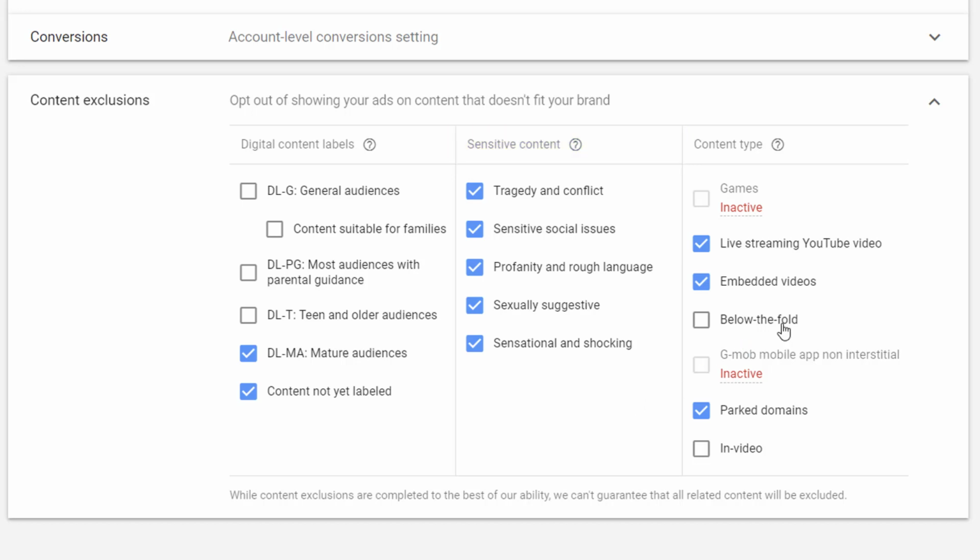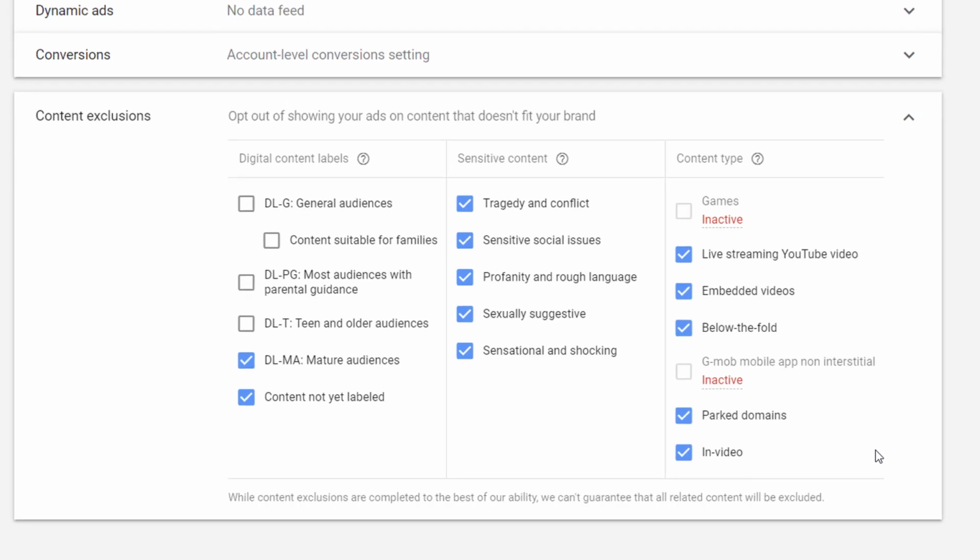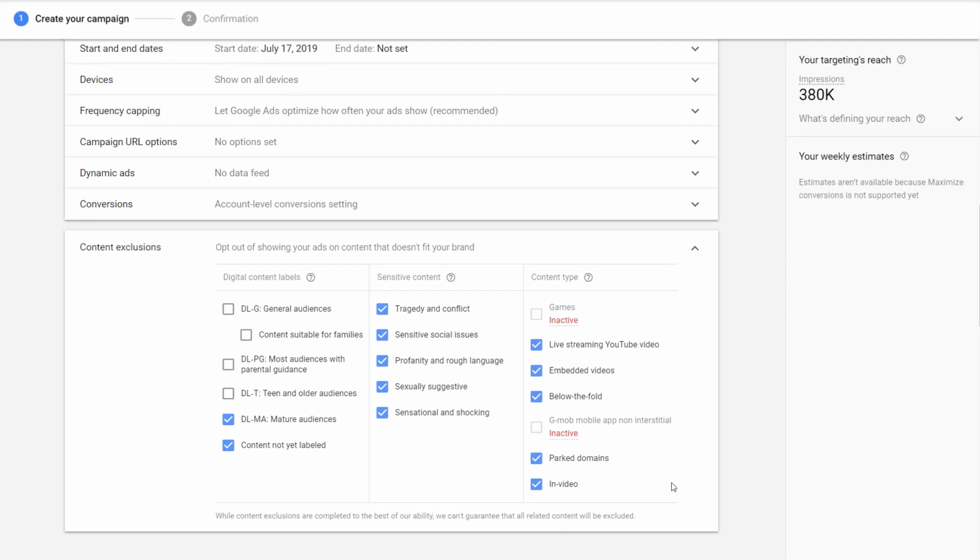I'd also recommend you try removing below the fold and in video, because these will certainly lift your quality of impressions, your click-through rate, and should increase your ad rank as a result, which will lower your cost per click and your cost per 1,000 impressions, your CPM.